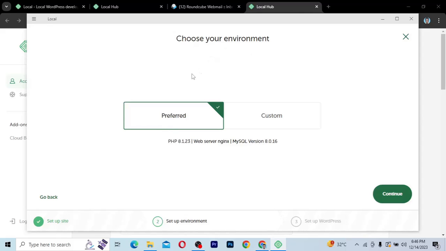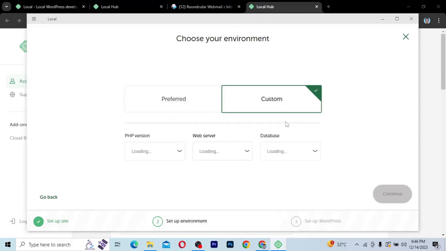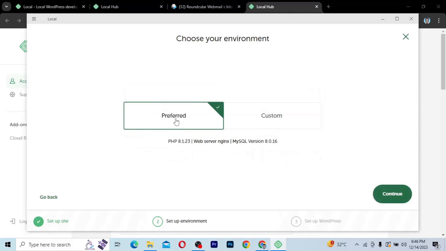And then the environment. So choose your environment. Over here it's talking about the PHP, the web server, and also the database. Make sure that you always choose preferred. But if you know what you are doing, you can choose custom over here, and then select the PHP that you want to use, the web server that you want to use, and the database that you also want to use. But I'm going to go ahead with the preferred one, and then click on continue.